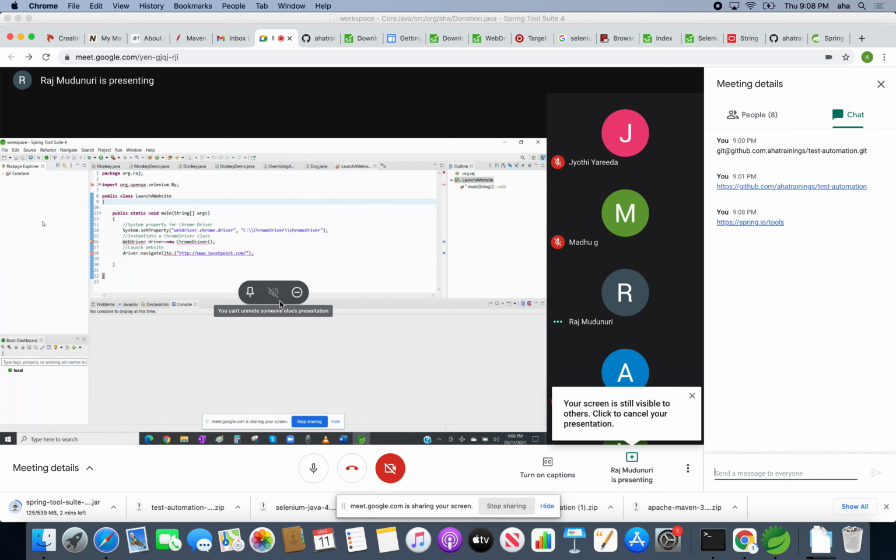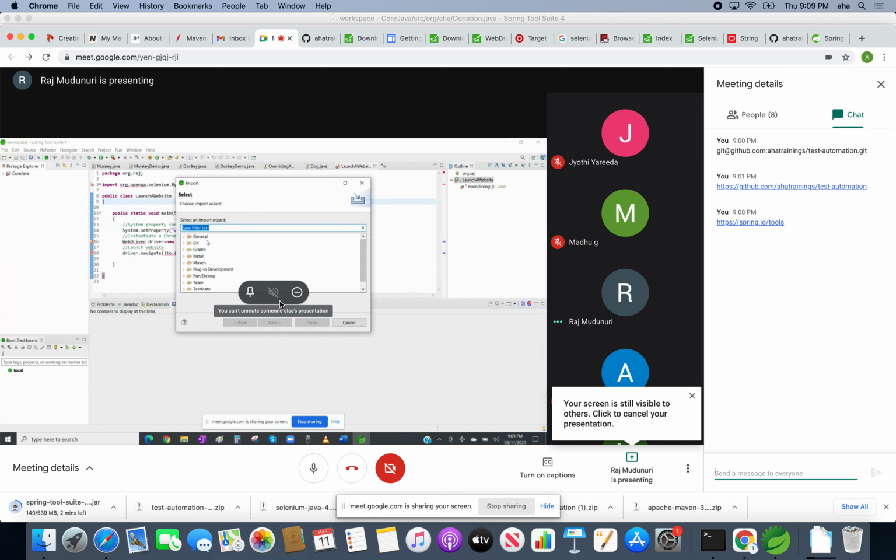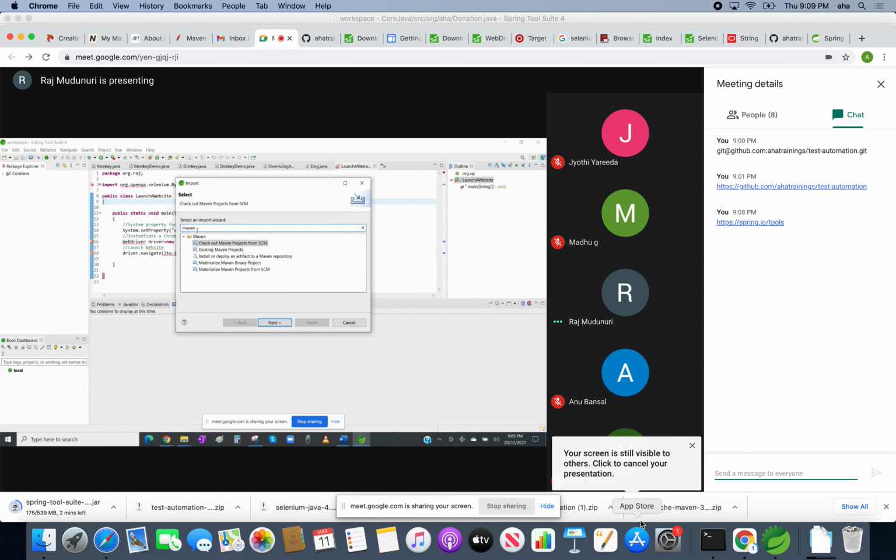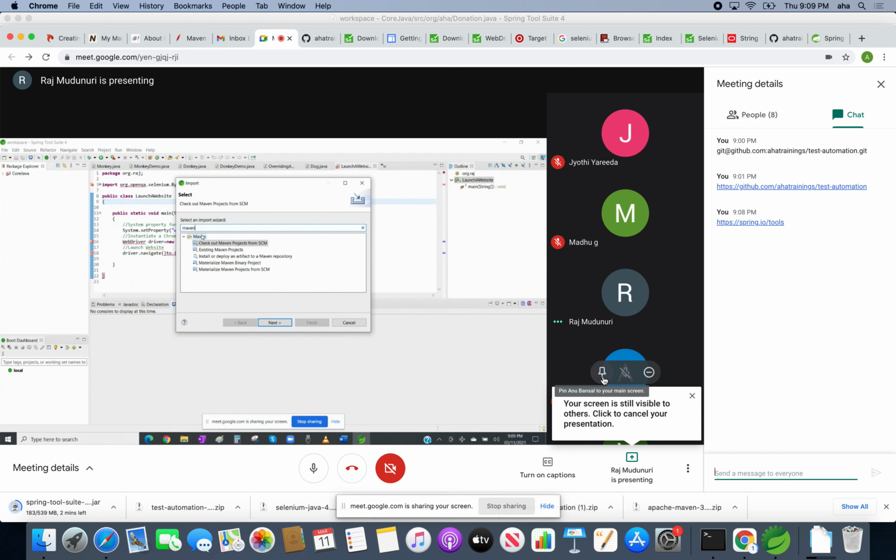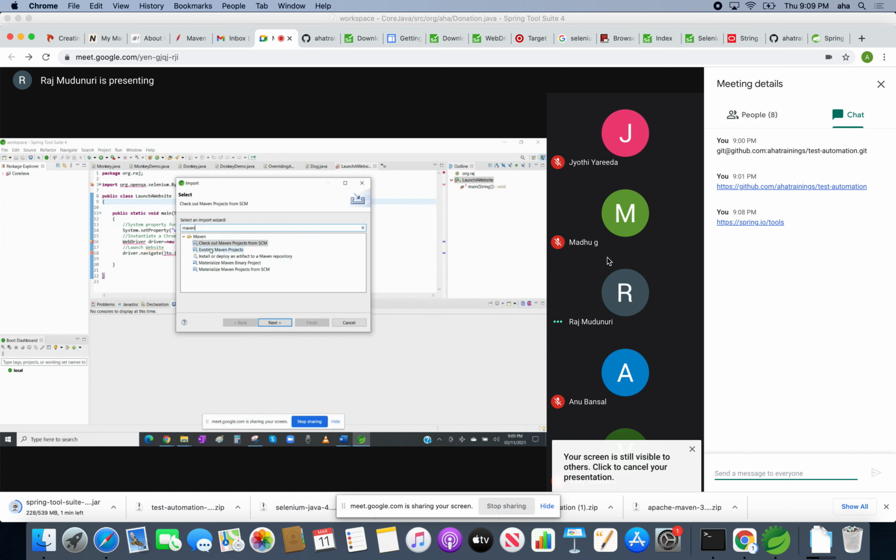Okay. Import Maven. Oh, here, this one. Raj, you have to follow me, right? Yeah. Okay. Stop your screen share. So I'm clearly saying go to import and type Maven. You got it right? Okay. Yeah, here I typed Maven. Click on existing Maven projects. Existing Maven. Okay. And next.